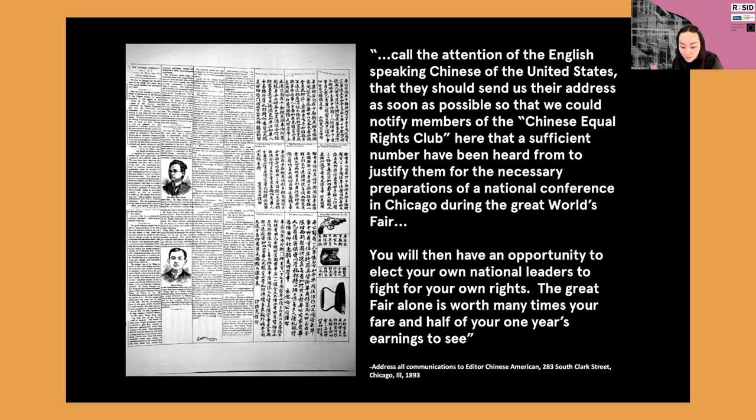So reading from the quote on the screen, "Send us the addresses as soon as possible so that we could notify members of the Chinese Equal Rights Club. You will then have an opportunity to elect your own national leaders to fight for your own rights. The Great Fair alone is worth many times your fare and half of your 1 year's earning to see." Half of 1 year's earnings to fight for your rights.